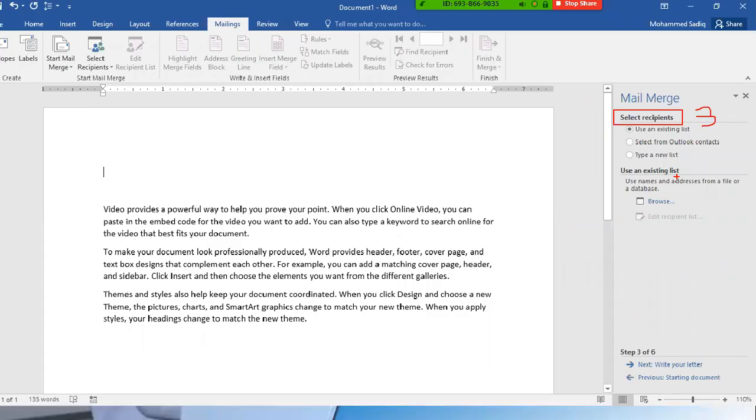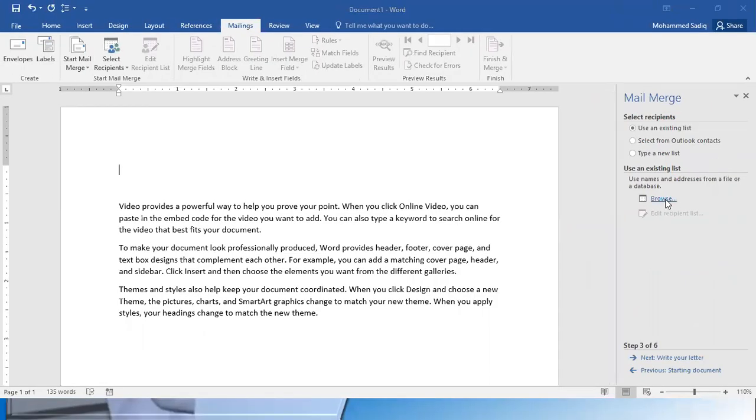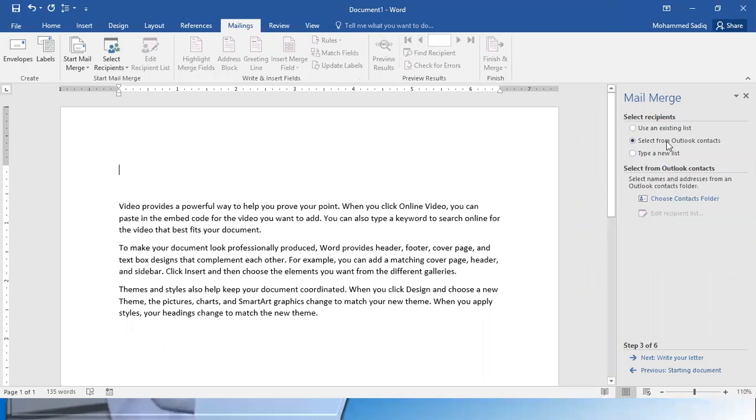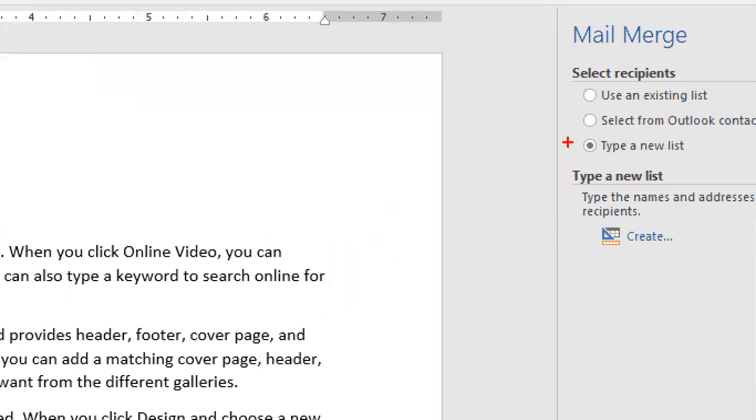Use the existing list if you already have the particular address list. So we can select that and use it. I think right now we don't have it. You can even take the list from the Outlook contacts, if you have maintained Microsoft Outlook, where we maintain all the email IDs, contacts, and all those things. You can pick from them. But since I have not maintained any addresses here, I'll type a new list. That means I'm creating a new set of contact list, that is the address list. Fine.